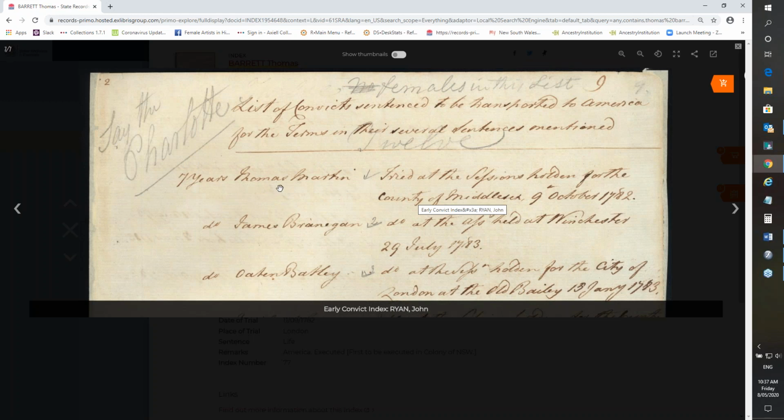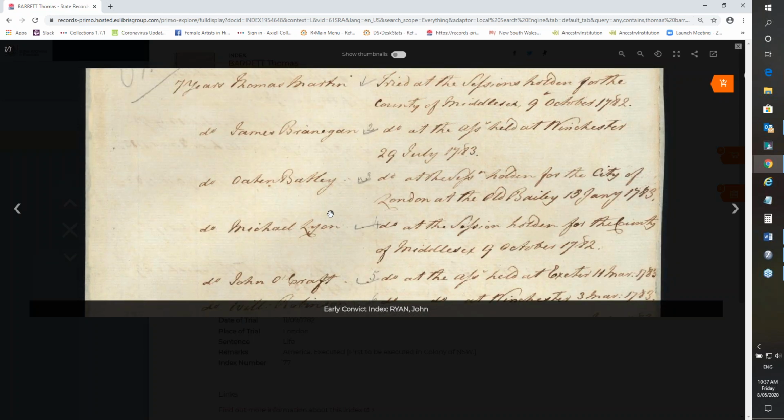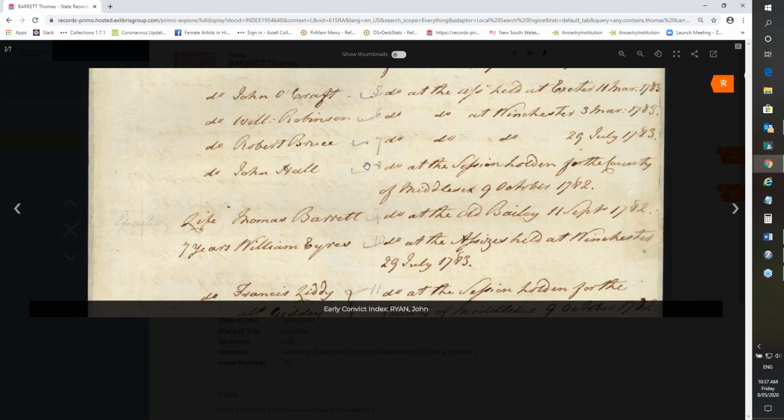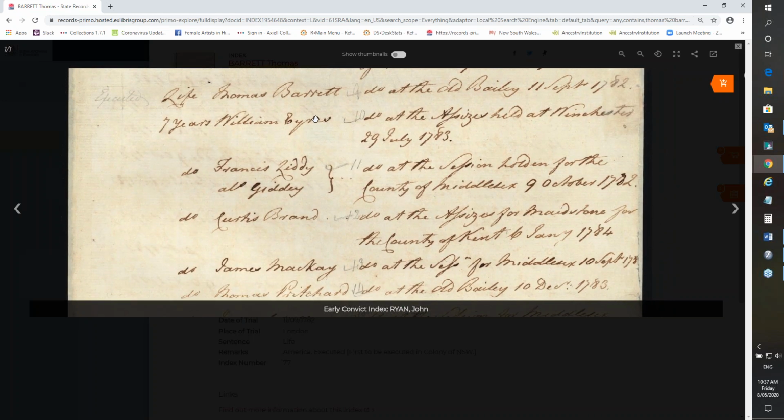The names are at the top, you see there quite clearly. They were sentenced 7 years, and also where they were tried. Now I'm going to go down looking for our man. There he is, Thomas Barrett. I'll put him at the top of the screen, and we can see that he was sentenced to life, and he was tried at the Old Bailey on the 11th of September 1782.